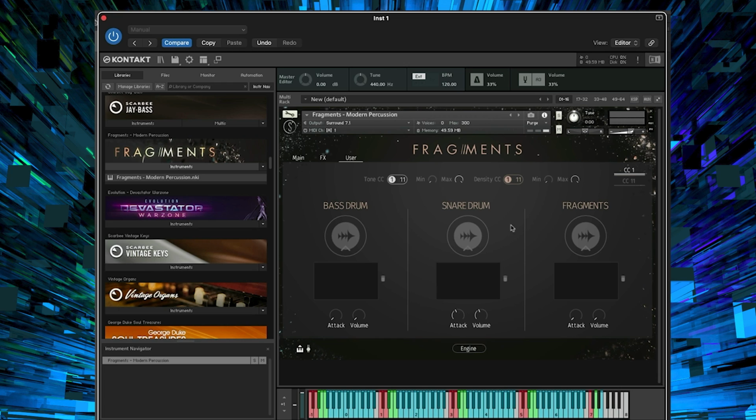I think that there's a lot of room for creativity and endless possibilities if you have your own sounds. So if you have this library and you want to try something different, go ahead and record your own blips and knocks and all that. Put it in here, try it out, especially with the tone and density it built in.